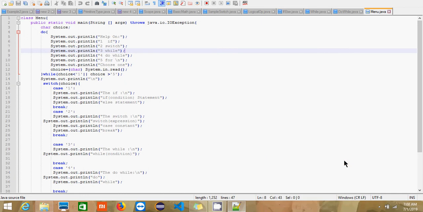So in the last class, we discussed the do while loop as well as the while loop. The main difference is that the body of the do while loop is executed at least once, whereas in the while loop, the condition is checked at the starting point. So this is the main difference we discussed in the last class.